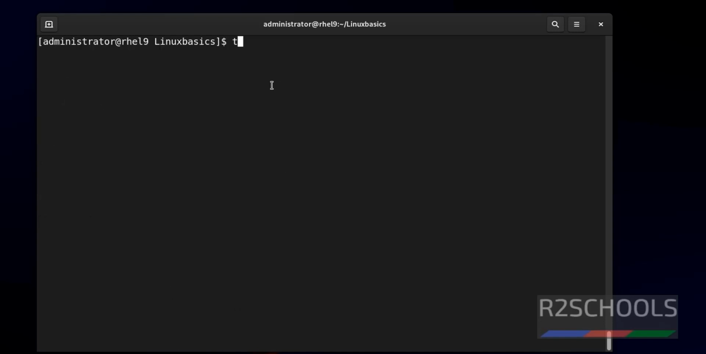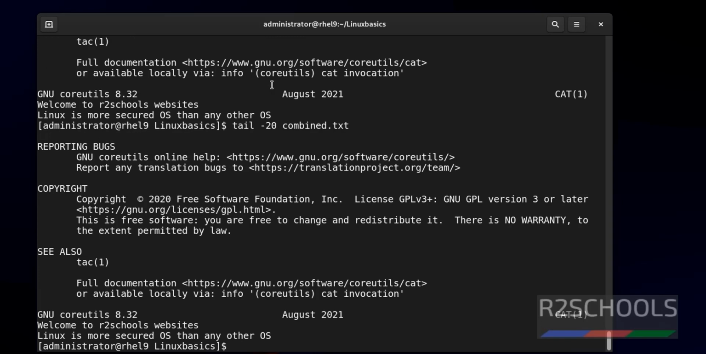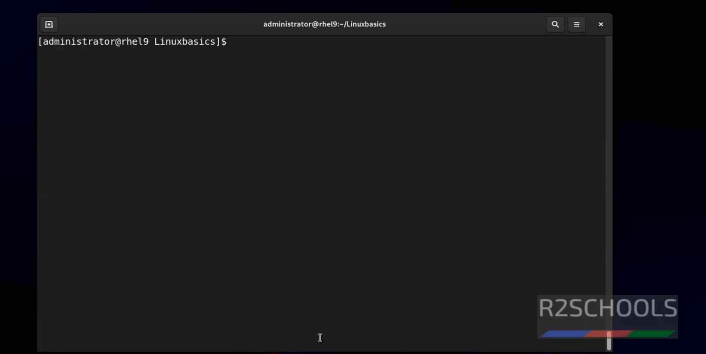Next one is tail. Tail, then file name. See, we are able to see only the last 10 lines. If we want to view the bottom 20 lines of the file, we have to give tail, then minus 20 or hyphen 20, then file name. See, these are the last 20 lines of a file. So tail is used to see the bottom lines of a file, and head is used to see the first lines or the top rows of a file.